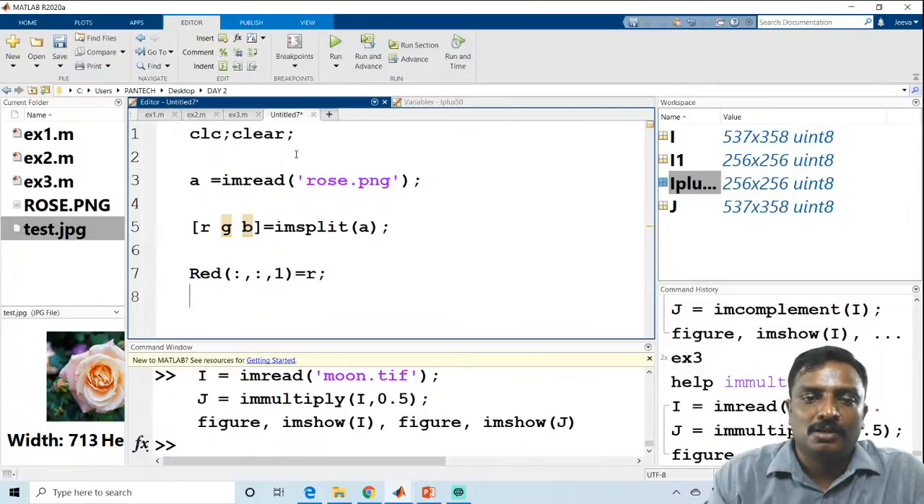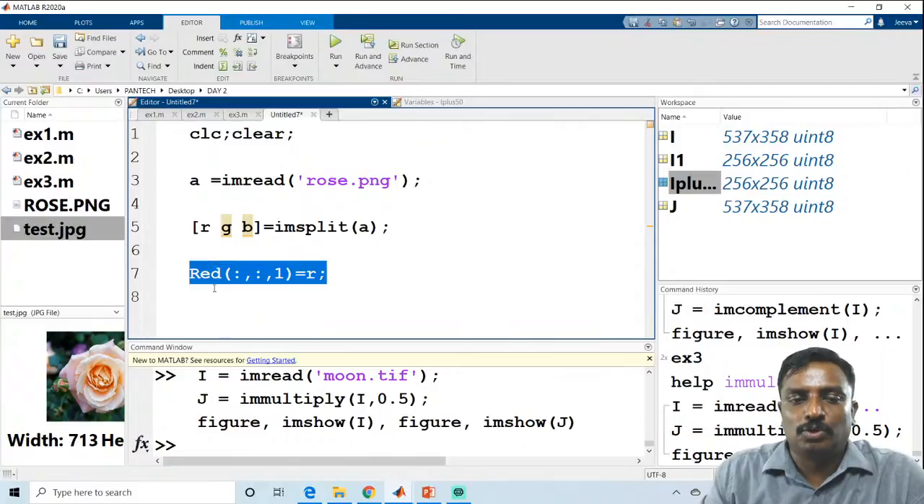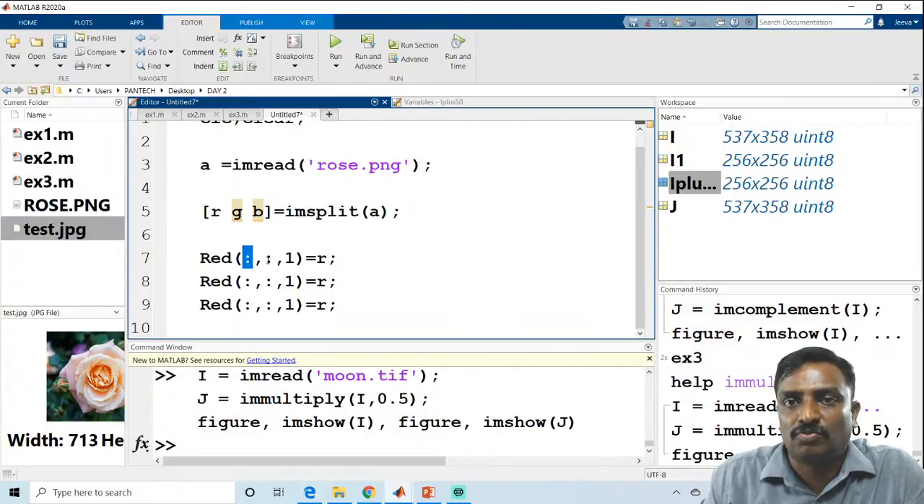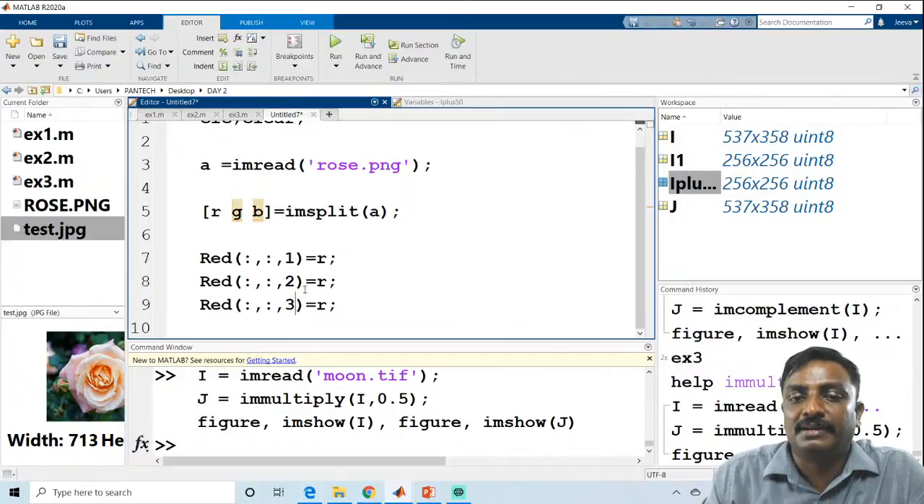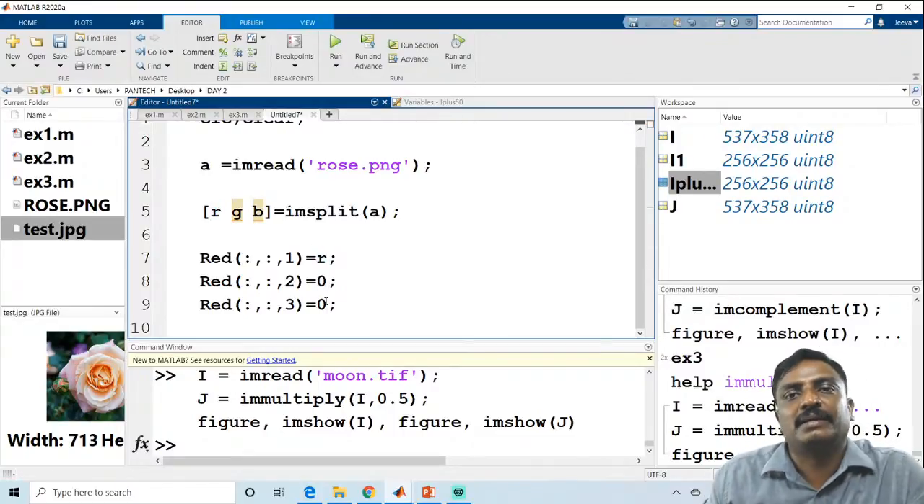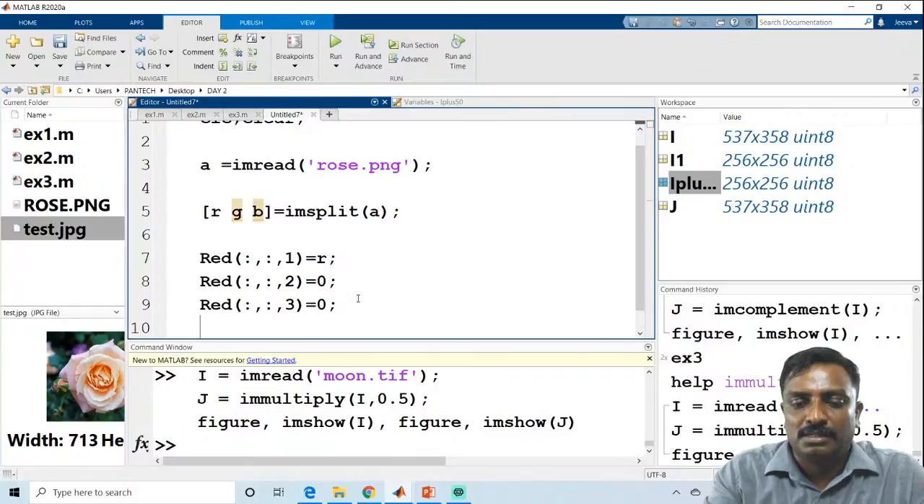I'm going to copy the same thing. The colon, colon stands for all rows and all columns in the image. The first two indices stand for the position, the matrix size, and this third is the plane. First is for red, two for green, and three for blue. I am making green and blue 0. Just I'm going to figure, and show the image. Figure, imshow red.